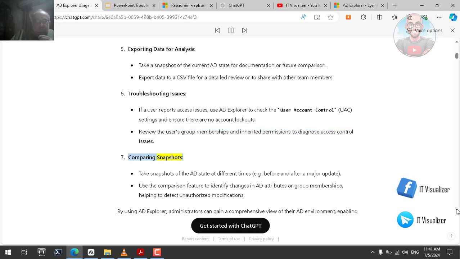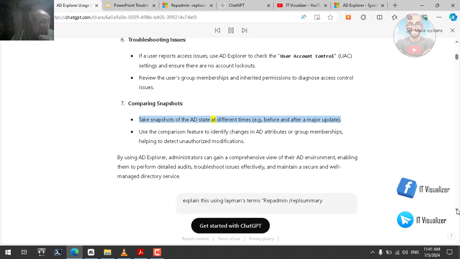Comparing snapshots. Take snapshots of the AD state at different times, e.g., before and after a major update. Use the comparison feature to identify changes in AD attributes or group memberships, helping to detect unauthorized modifications.